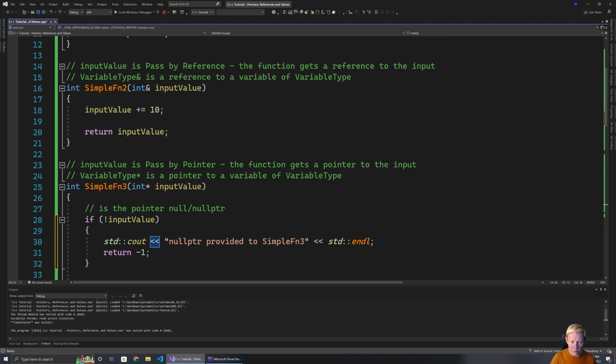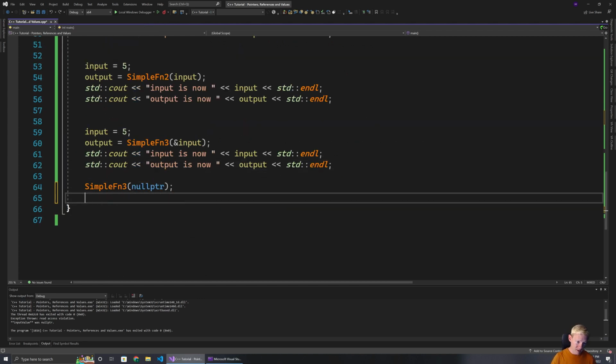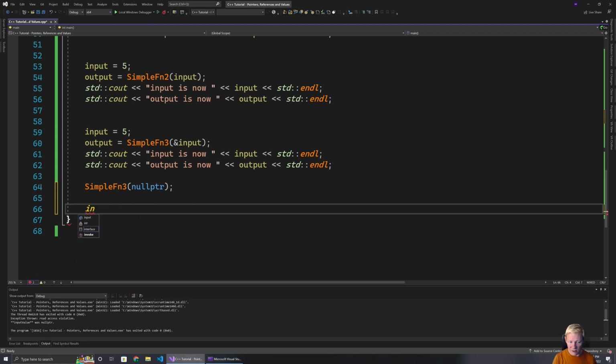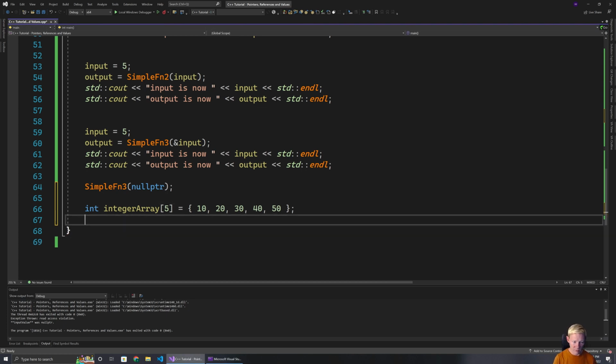So we can actually do some very simple things called pointer maths as well that can be really handy. So say I create an array. Integer array, we'll say that that is 5, and let's give that a bunch of values: 10, 20, 30, 40, 50. So we've got our integer array. Let's create a pointer, array element pointer.